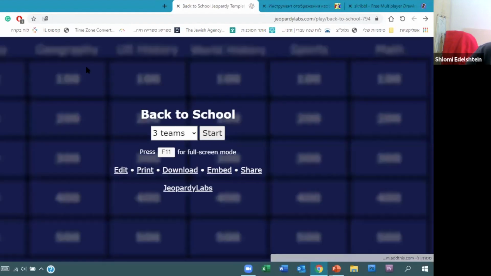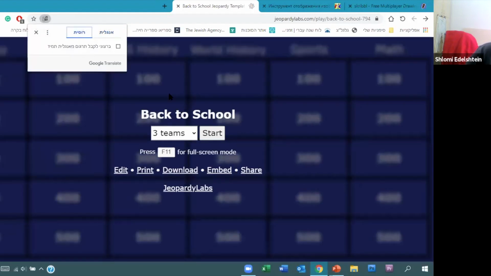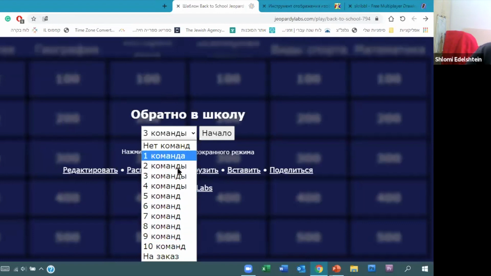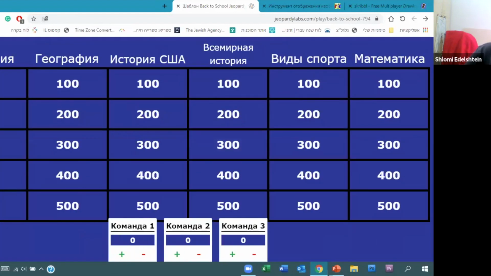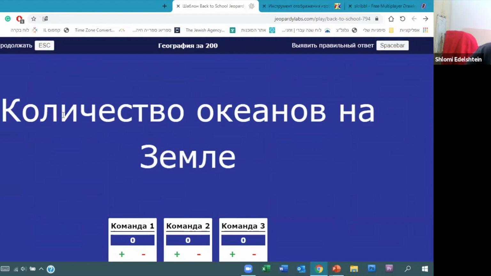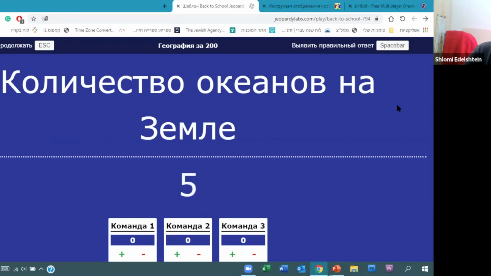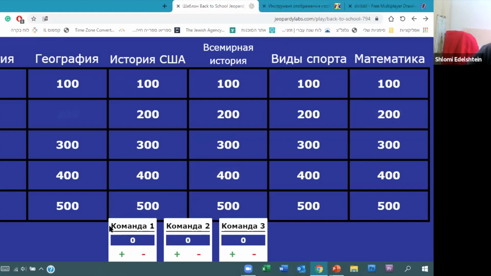And the idea is you can split them into teams. Here I can choose how many teams I want, 1, 2, 3, and then I can play. Those are, as you can see, the topics of the game. Let's say that I'm choosing 200. Here is the question. Pressing the space bar will reveal the answer, and then escape to go back. If group number 1 was correct, I can add 200 to their score. That way I can create a fun online trivia game, a Jeopardy game.